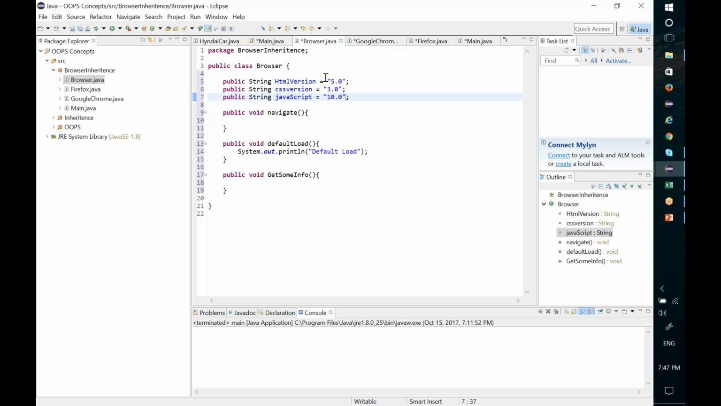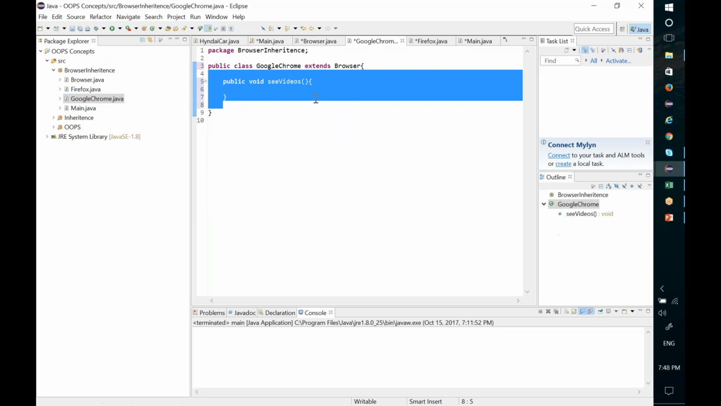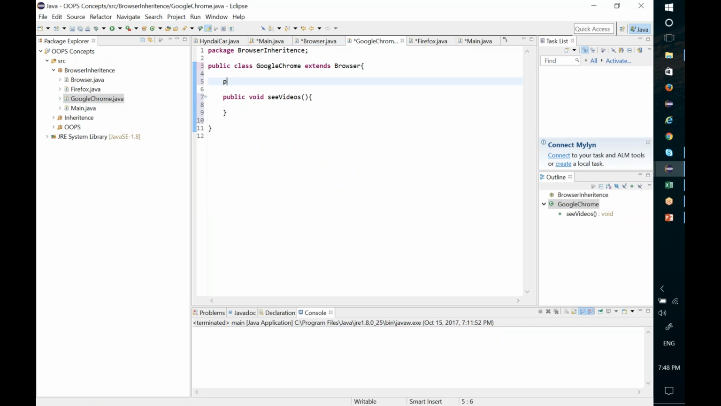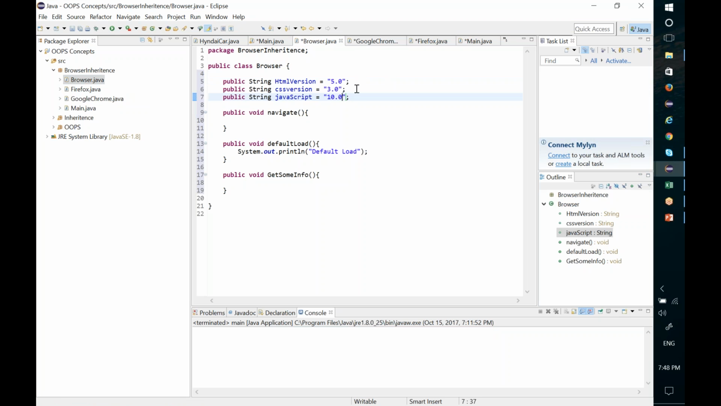So can I have HTML version 5.5 updated here? Yes, you can do that. How? I can create the same variable, public string JavaScript, same thing.